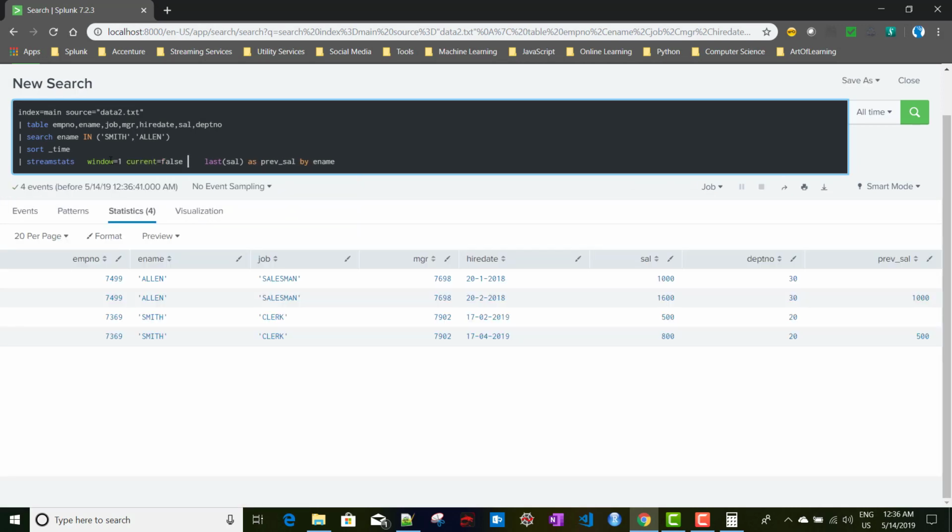So if I run this over here, if you see for Smith, for this record, there is no previous salary in our data. That's why it is giving us blank. But for the second salary, the revised salary, it is giving us the previous salary as 500. Similarly for Allen as well. So this is how the window and current use case can be thought of.